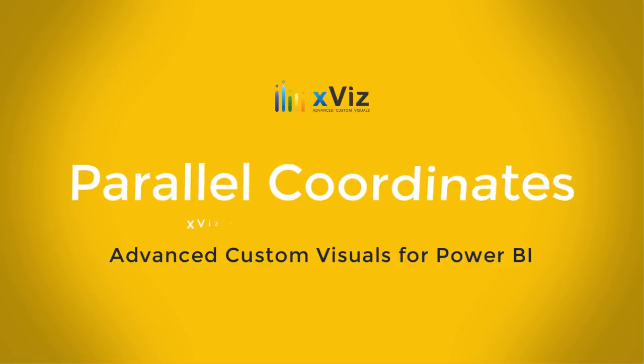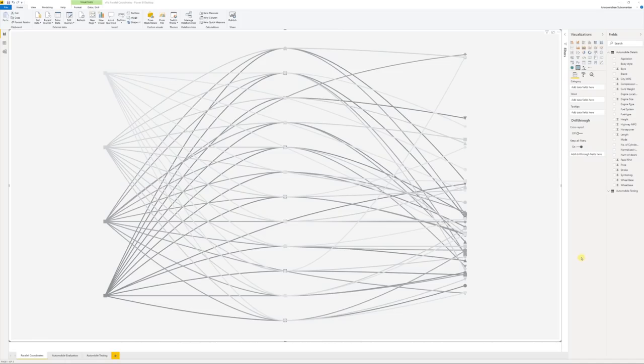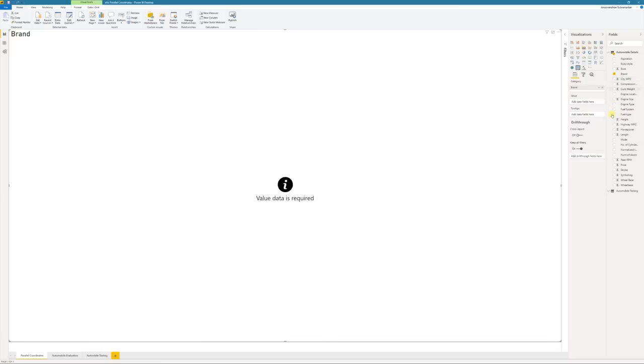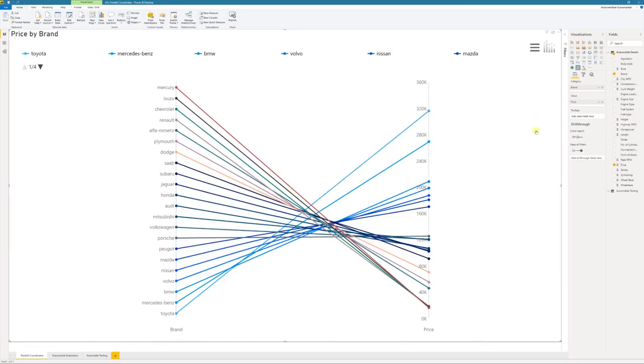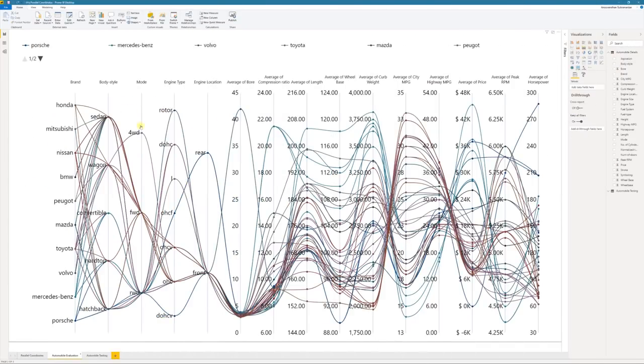The XViz Parallel Coordinates custom visual primarily helps you visualize data that has a lot of variables linked to it. In this video, we will look at information about various cars and how they get visualized based on multiple variables. The Parallel Coordinates visual comes with a deck of exciting features which help you customize it to make it visually appealing and at the same time give the right kind of information to the users. Let me pull in a few major categories and values and explain in what ways we can customize it.